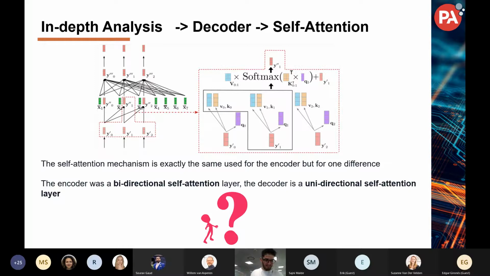So can someone tell me why that is? Bidirectional checks both directions of what is happening, but the decoder that we use to calculate the output is not checking both directions. It's just checking one. Can you tell me why this happens?